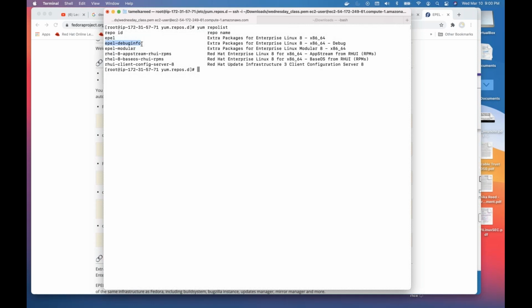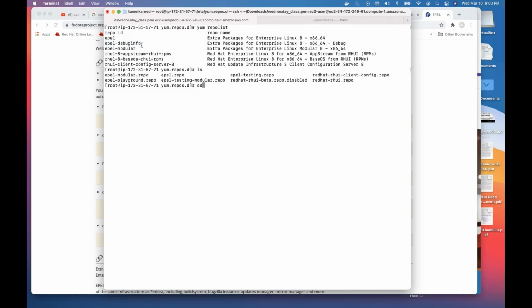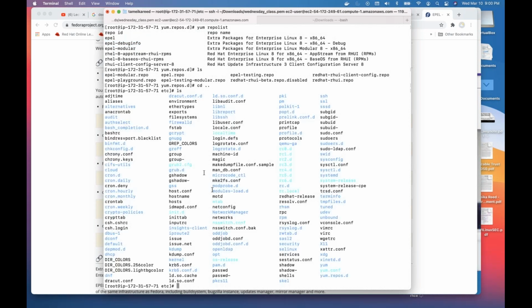The .d, that's just the directory. That's just the layout of the directory. So if you go up one and you do an ls, if you look right here, that's just the name of the directory.